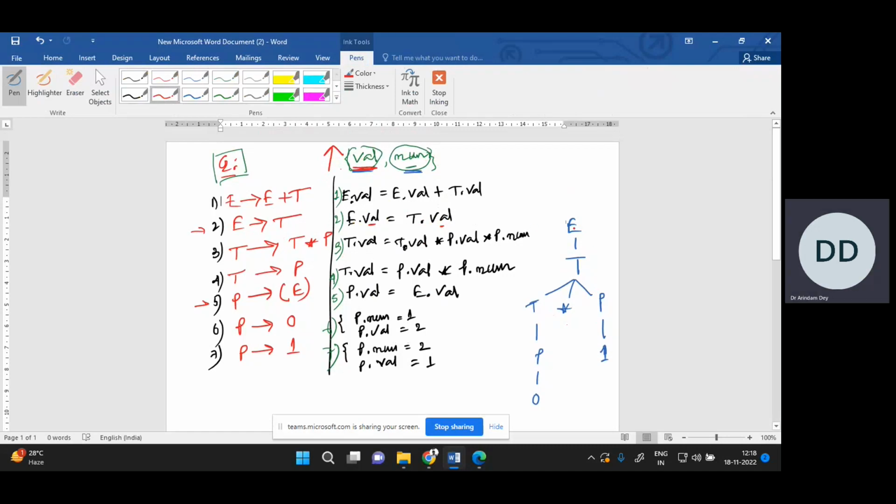Now E to T, this function I cannot check first. So let me check whether I can design T star P or not, T to T star P. So rule number 3, T to T star P. It means T.val equals T.val into P.val into P.num. But none of the attributes are available with me, correct? So here I cannot decide anything. So T to P, here T to P is there. For T to P, T.val equals P.val asterisk P.num. Still it is not available.